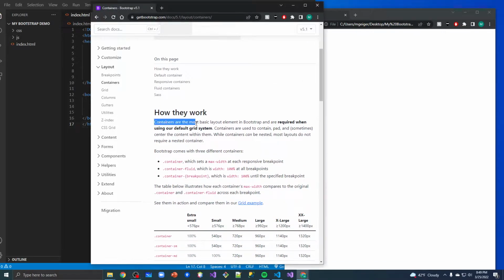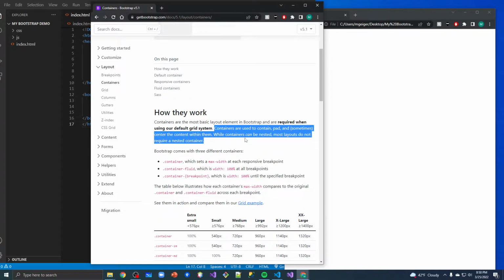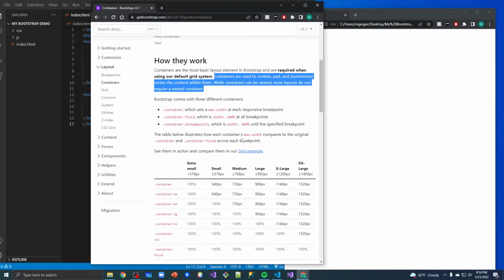Containers are the most basic layout element in Bootstrap, and they're required when we use the grid system. And the grid system is such a big part of Bootstrap that you definitely always want to use a container. Containers are used to contain, pad, and sometimes center the content within them. Containers can be nested. You don't really ever need to nest a container. There's very few places where you would need to do that. There's so many other better ways to do it than that.